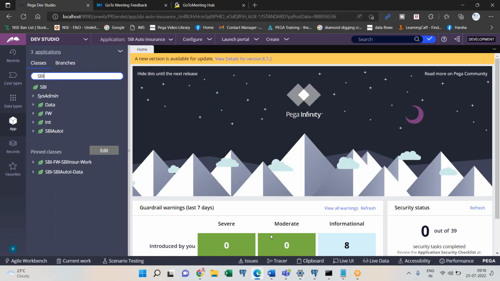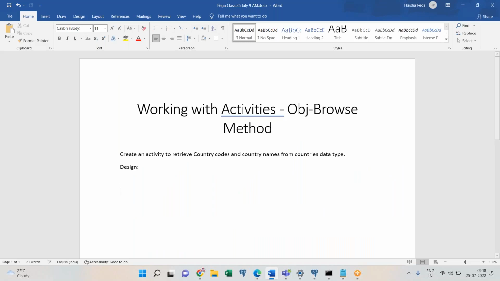I am going to create this at the top level because, for retrieving countries, I can make use of this country code and country name everywhere throughout my application. I would be creating this in the framework application context, organization class, and organization ruleset. Just follow me, I'm creating the activity now.